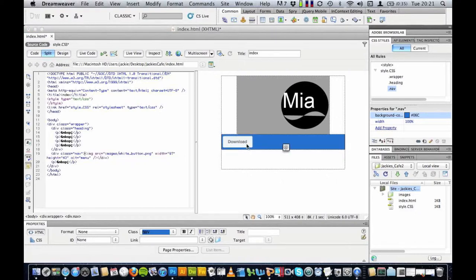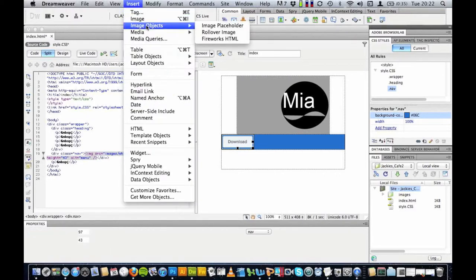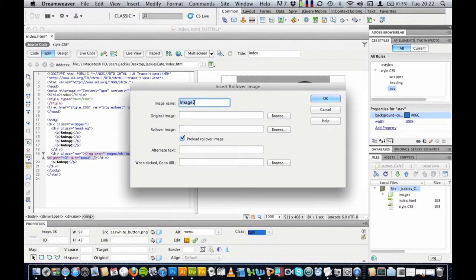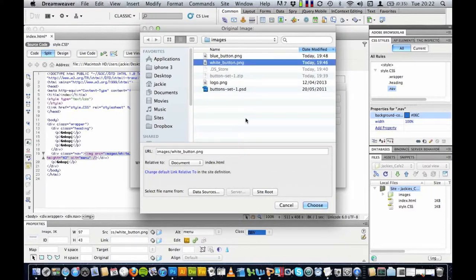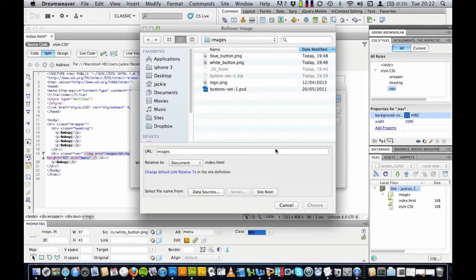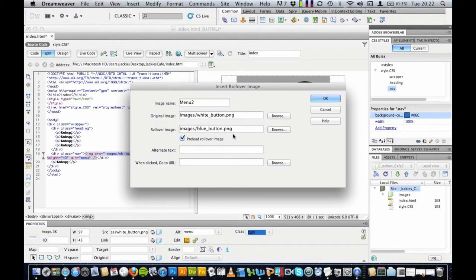Okay, and I think I'd like to make this into a rollover. I'd like this to change colour when somebody rolls over it, when somebody puts their cursor over it. So I'm going to go to Insert, Image Objects, Rollover Image. Image Name, I'm going to call it Menu 2, and my original image I'm going to put in here. This was the white button. Choose, and my rollover image I'm going to use as the blue button. So I've literally just changed the colour on my graphic files, and I've made sure they're both the same size.